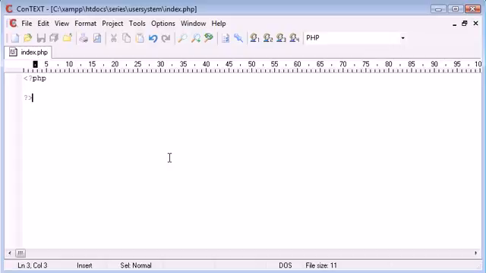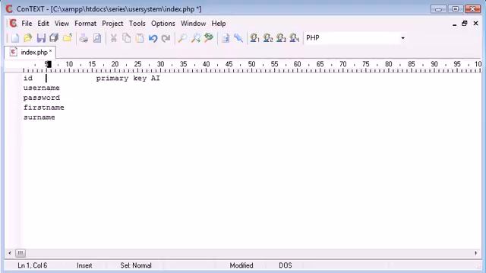So the first field I'm going to store is, let's just blank this so we can write some notes, the ID. This is obviously going to be the unique field. This is going to be the primary key, and it's going to be auto increment as well. We also need to store the username, the password, the first name, and the surname. So these are the five fields that we need to include in our program.